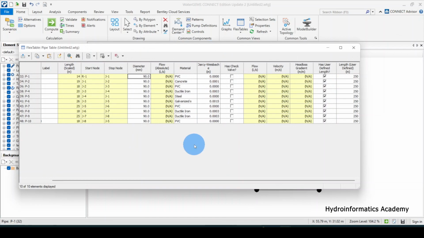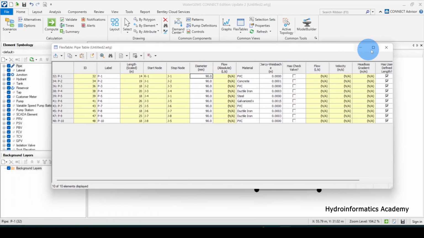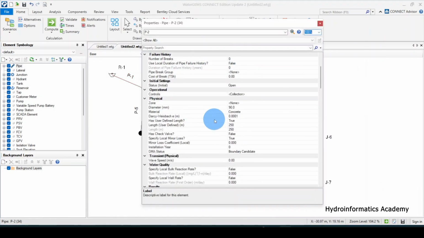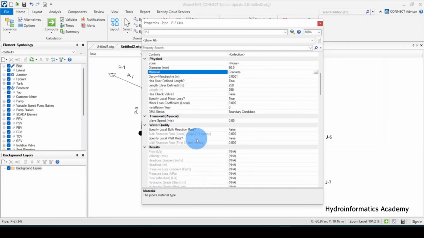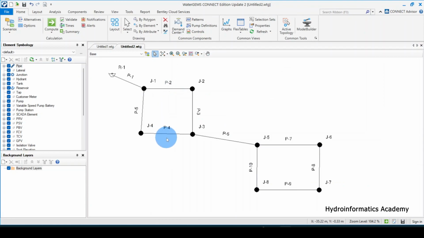So now we have the pipe length, the dust waste bag coefficient, the pipe materials, and lastly the pipe diameter. Of course, we will change them later on. I think now let me close this flex table for pipes. Now if I click one by one, you can see the values have changed. The pipe material now is concrete instead of ductile iron, and the length is also changed. This is the same for all pipes or links.